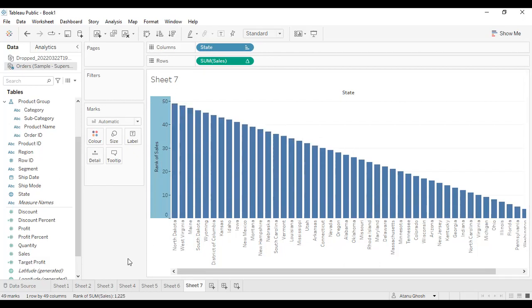So the problem with sort descending is that North Dakota actually is the lowest ranking state in terms of sale, but North Dakota is coming the highest because the value of the rank is the highest. Now, if I want to change, I'm not getting that sort button. I think it went off very fast. Yeah, just click over here. And you see the sort button. There are two sorts. Oh, okay.